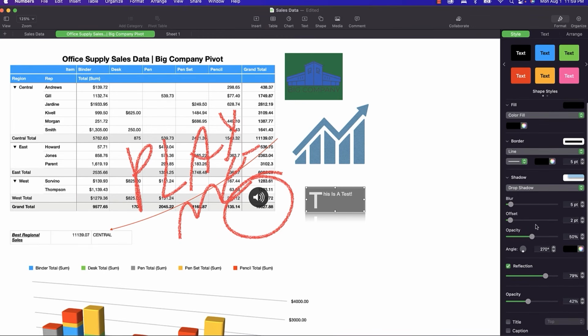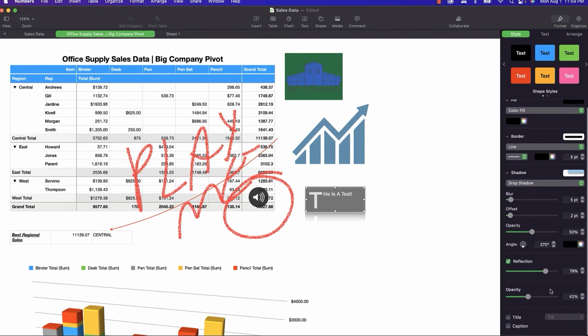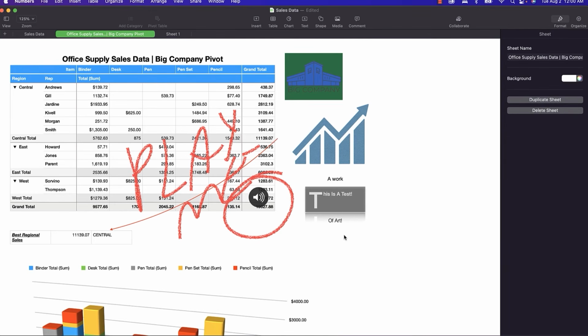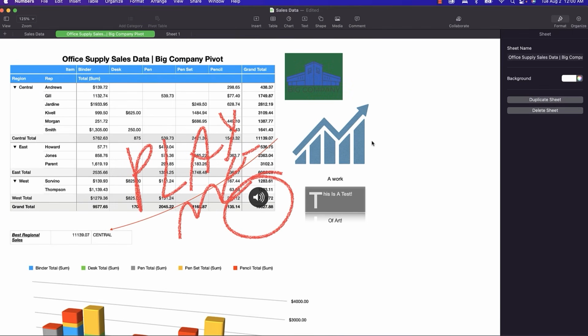Now, if you feel like you need to add a caption to your new work of art, you can do that too just by selecting title or caption here, and you can add your text right there. Let's say that this is a work of art. There we are. Title and caption all done. Wow, that looks absolutely mediocre.